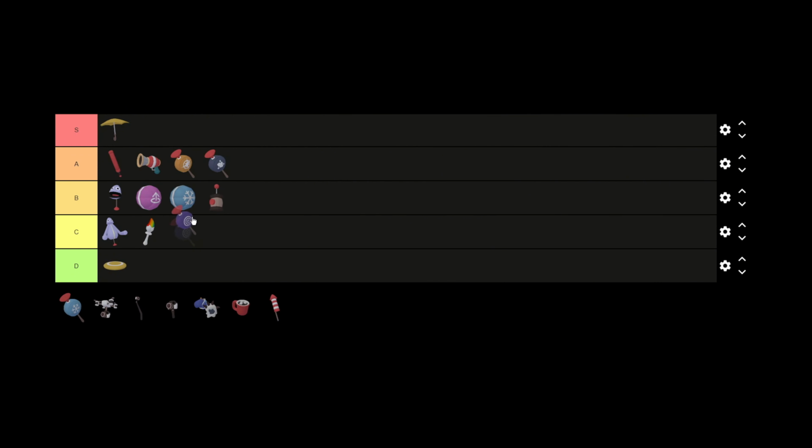Now this bomb, this one's not as useful as the other bomb, but I think it launches you further, so we're probably going to put that also on A. Now the snow bomb is really, really cool. It's a lot better than its snowball counterpart, so I'm assuming we should put it in A as well, because it is not a direct contact.